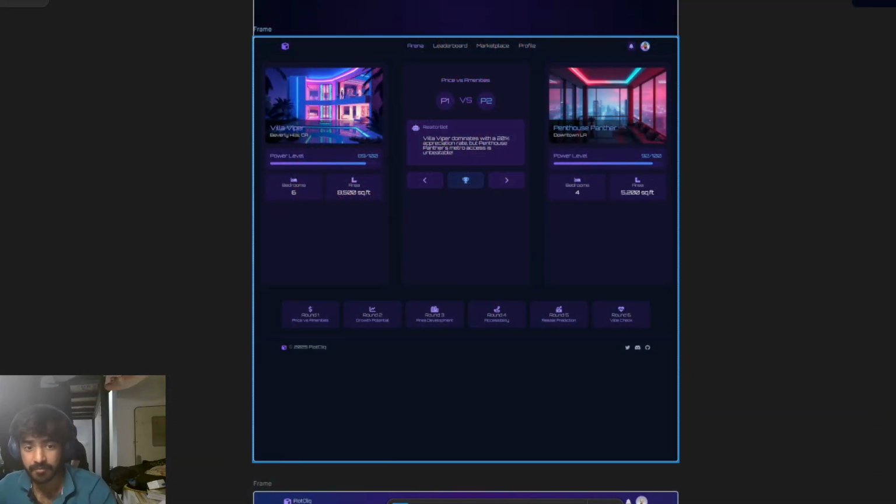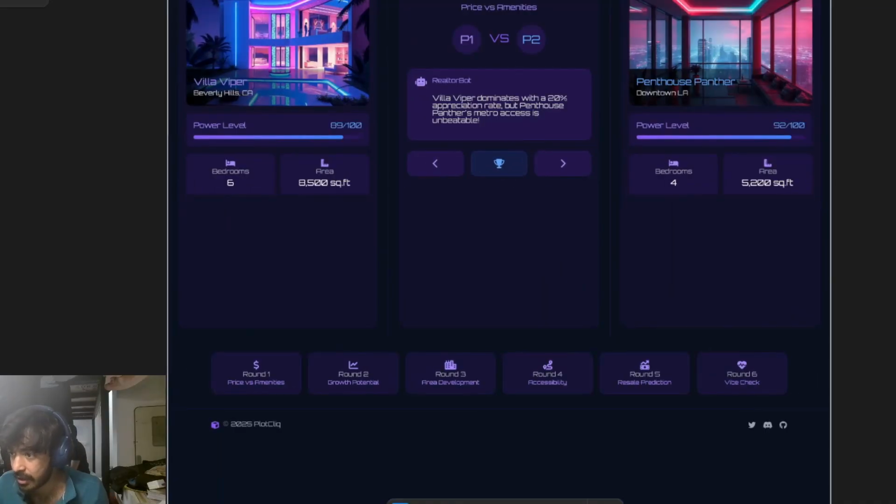In this idea, we have built a gamified comparison arena. As you can see, properties like Villa Viper and Penthouse Panther are compared across multiple rounds. For example, price versus amenities, growth potential, and accessibility. So this is a very competitive, engaging format.